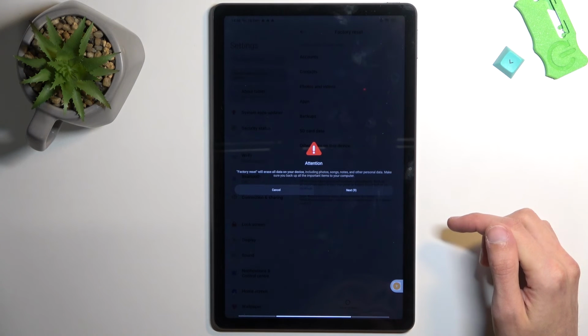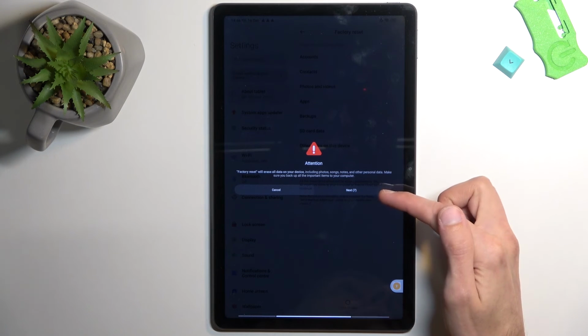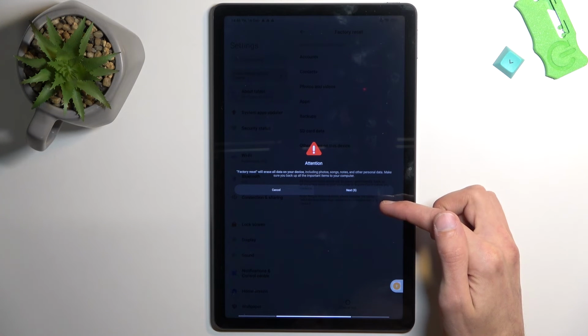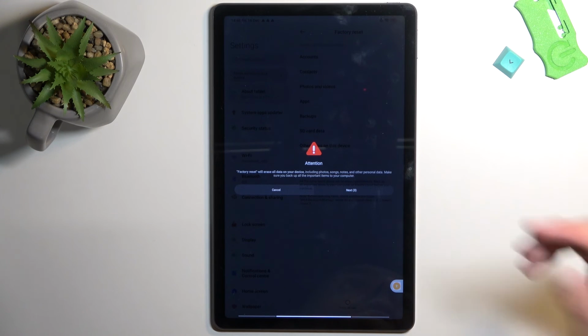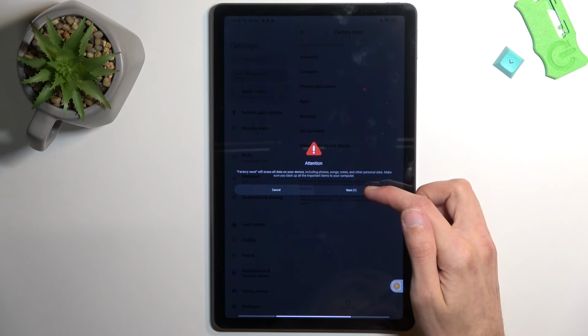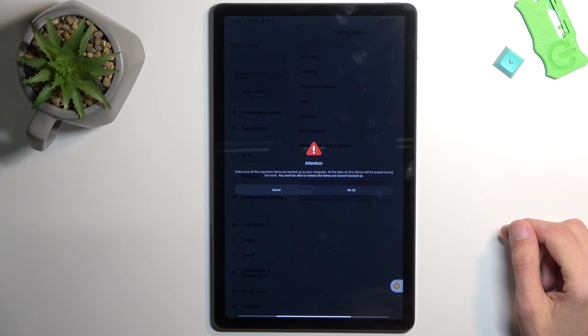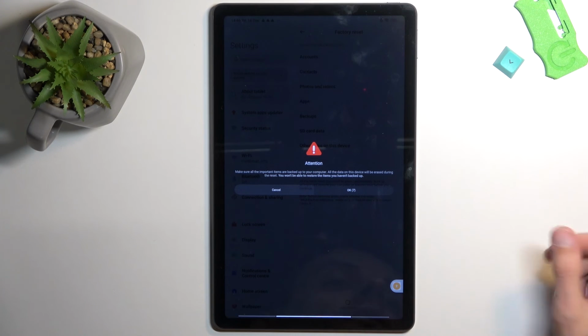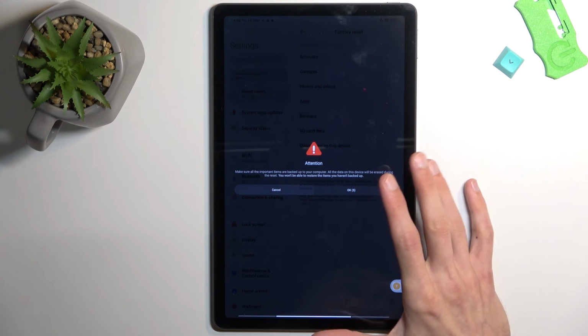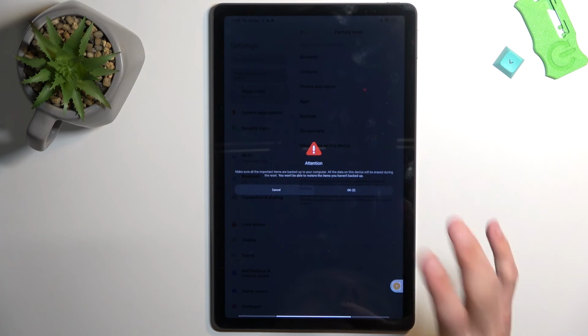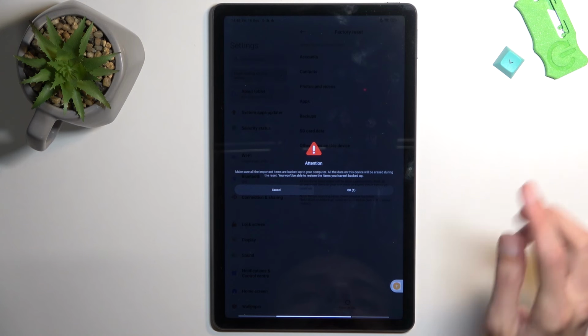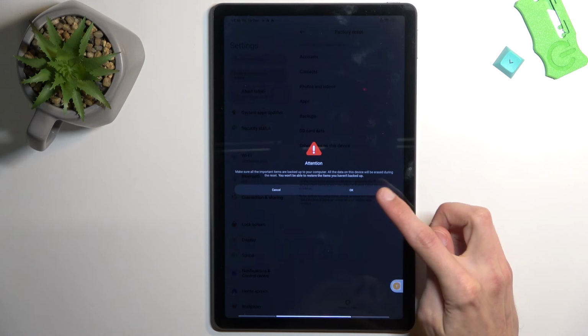Factory reset. Then we get 10 seconds of our life wasted right over here before we can press next, just so we are aware that it will remove all the data from the device. And then once we press next, you have another 10 seconds wasted before you can confirm it. So you do want to press on this OK. I won't be going through with it, but this is the last step you wanted to do.